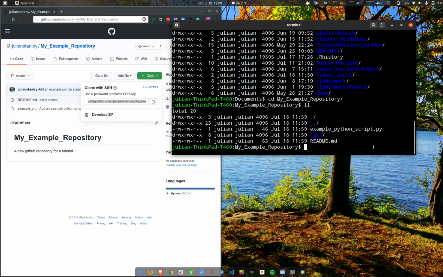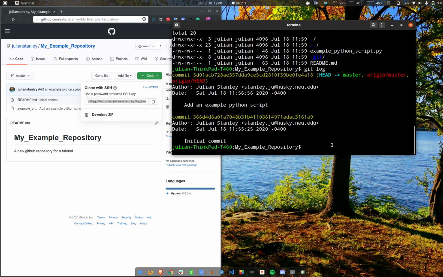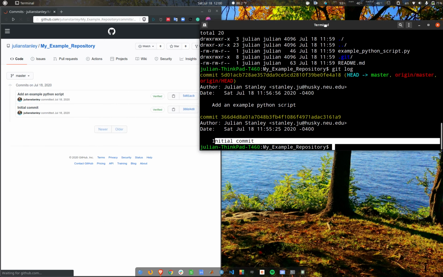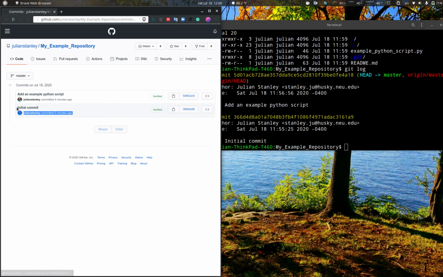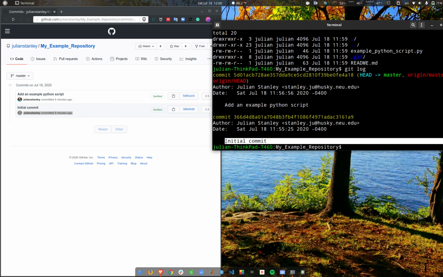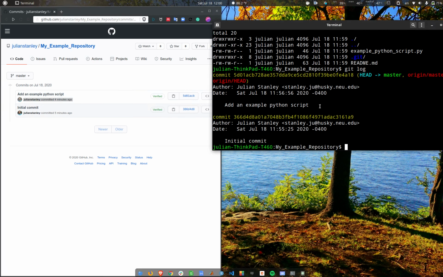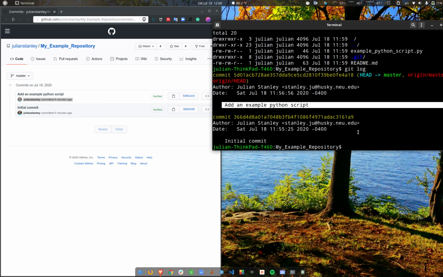The first thing to check in our local repository is that we have the same commits that we have online. So git log shows your commits. And we can see here's that initial commit. On GitHub, I'll show you how this corresponds. Here's our initial commit, and now we see it on our local computer too. And then here is our second commit, add an example Python script, and that's right here. So we're all set.